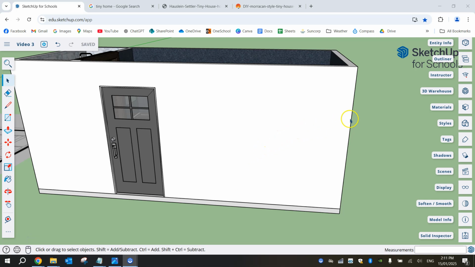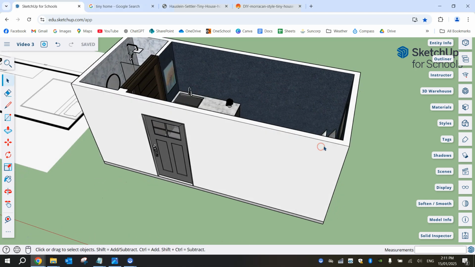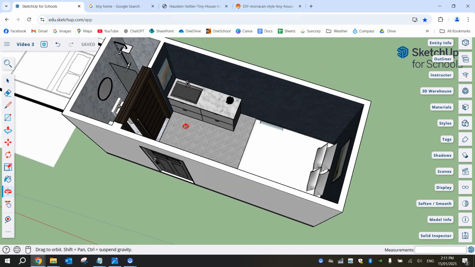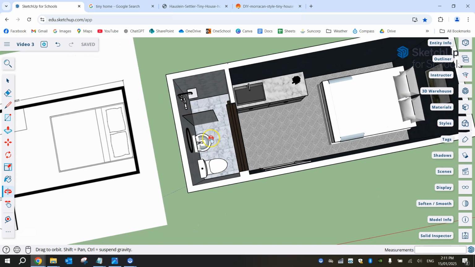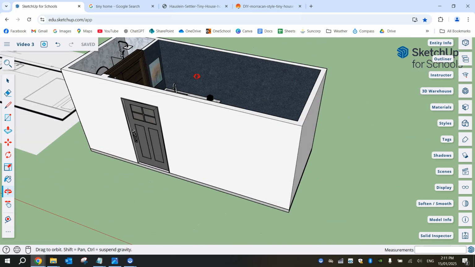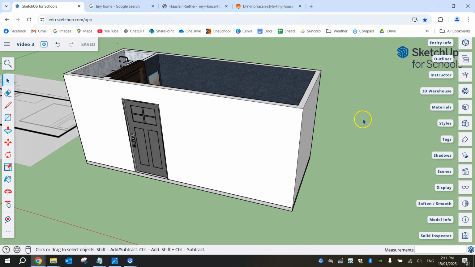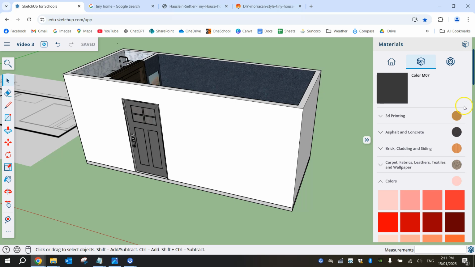Welcome along to the fourth installment in our video series where we are learning to model a tiny home in SketchUp. As you can see, our interior is looking pretty good. We've got the living room and the bathroom all done now, so let's focus our attention on the outside of the building. And we might do a little bit of outside work with our materials here.